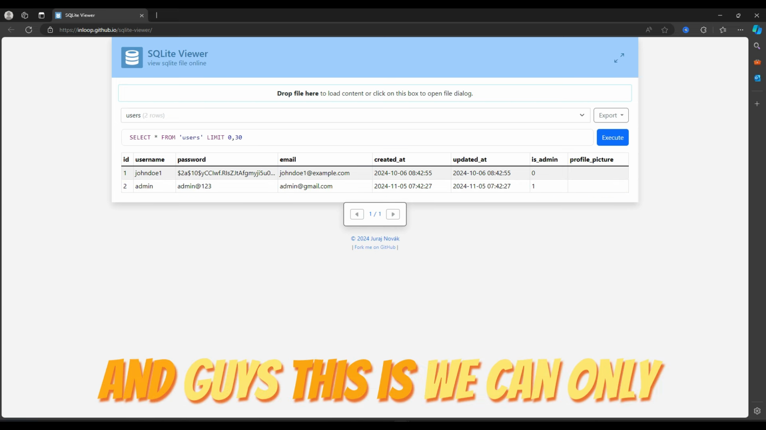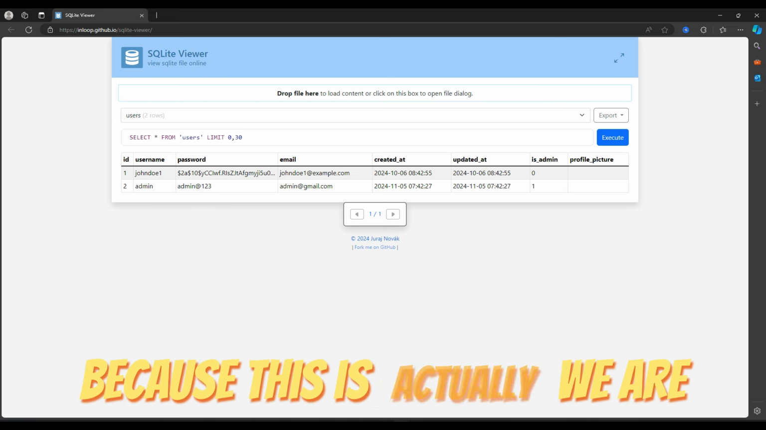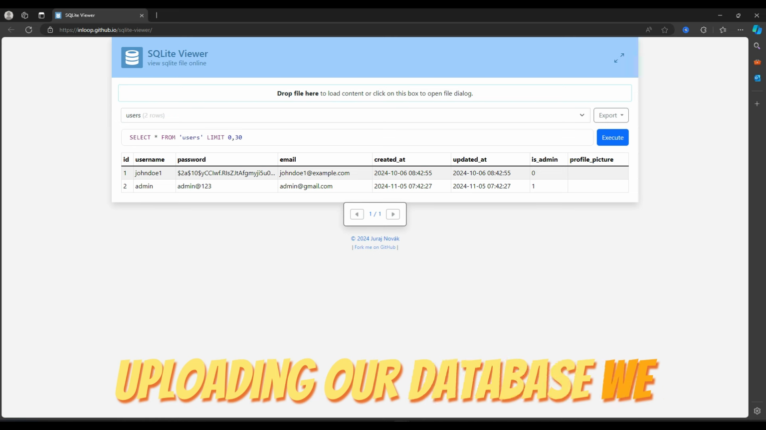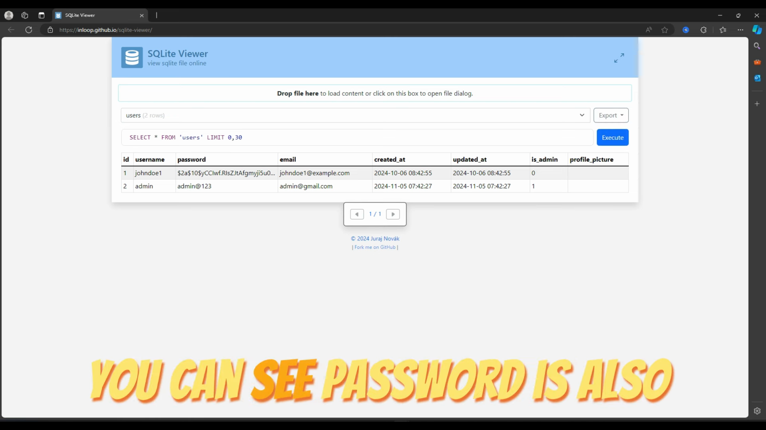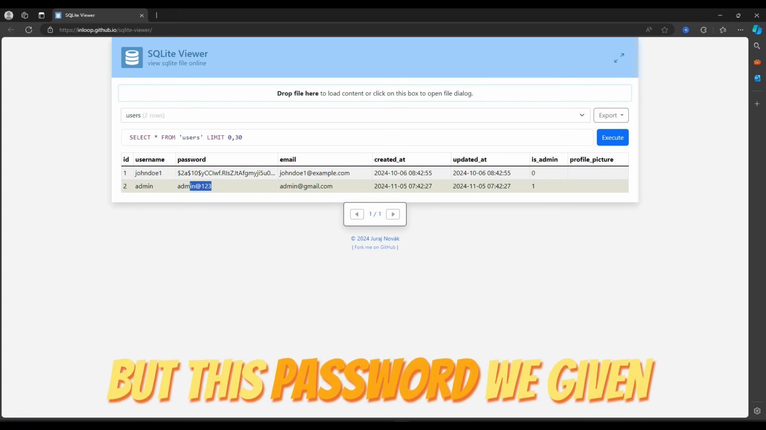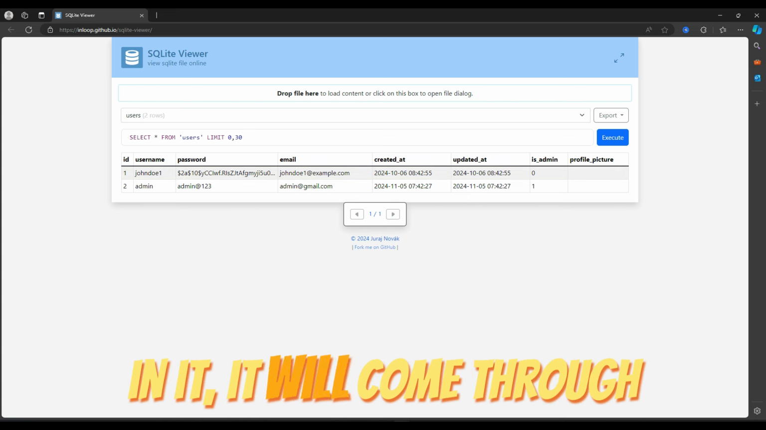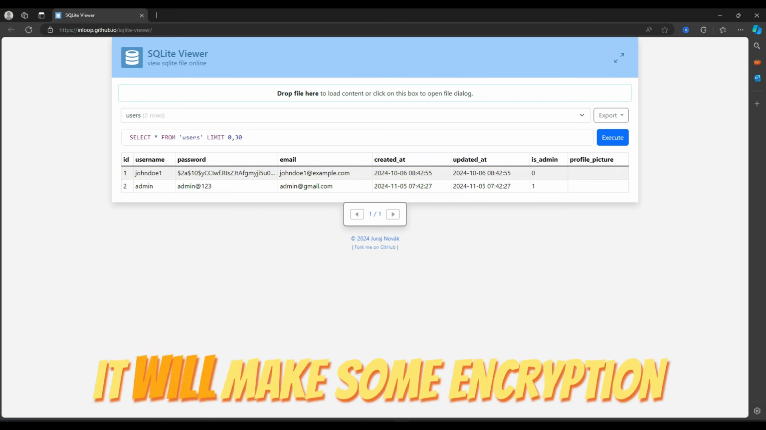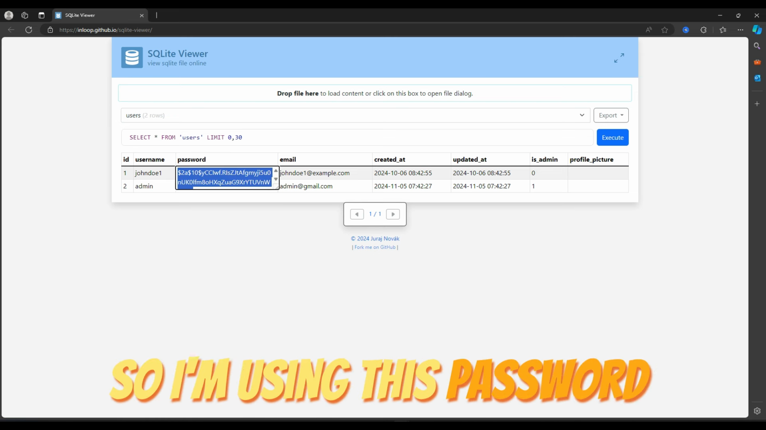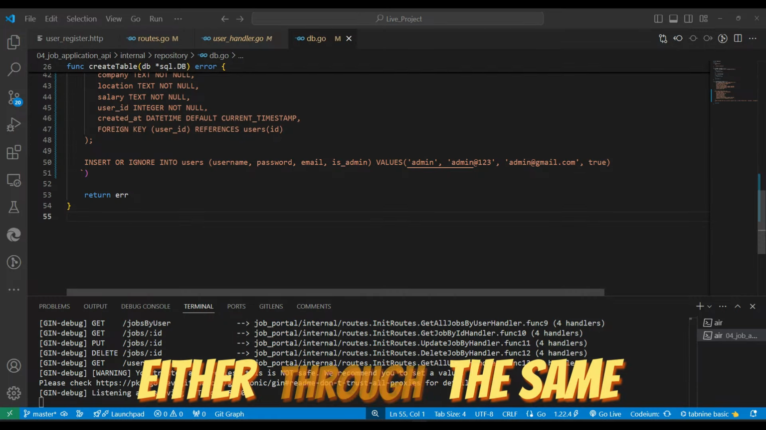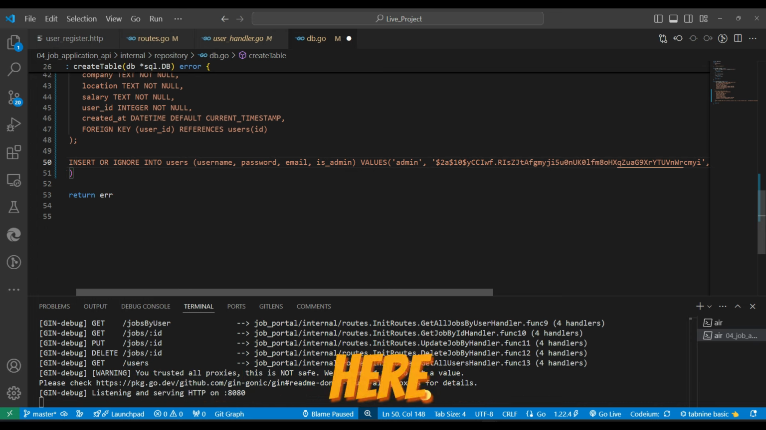Okay, and guys, here we can only select, we cannot insert, because we are actually uploading our database. We are just checking what data is there, and we can export it also, right? You can see the password is also encrypted, right? But this password we gave just now, we can encrypt it, and we know that while we log in, it will go through some algorithm, make an encrypted password and check it in the database. So I'm using this password over here, or either through the same mechanism we used to generate a password, we can generate it also.